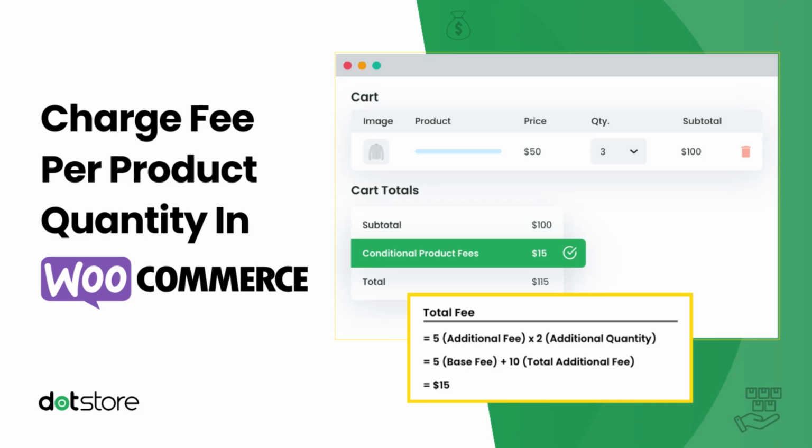In this video, I'll guide you through setting up and adding delivery fees per product quantity in WooCommerce using the WooCommerce Extra Fees plugin. Let's begin.